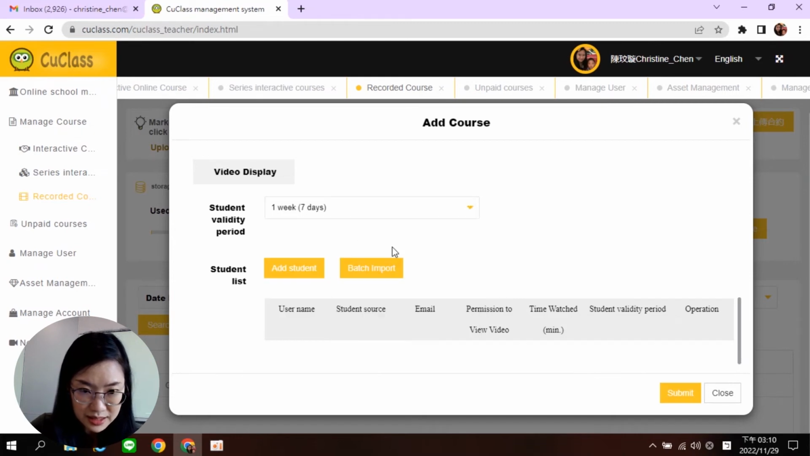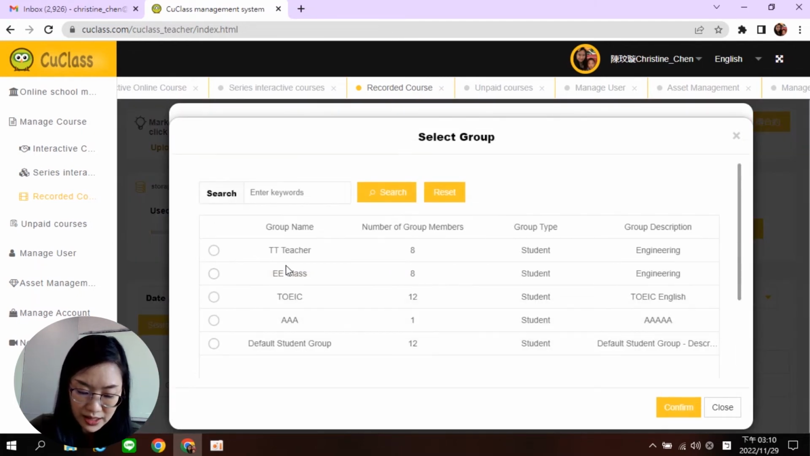And down the list is the student list. So this is where you add in the participants for this recorded course, either by hand-picking students from a previously established group list or by adding newcomers via batch import. As I've mentioned earlier, it's better to be prepared by having the student list ready at hand. However, don't worry. CU class is extremely flexible, so you may add students to join at almost any point in time. So I'm going to be adding a student list here and confirm.